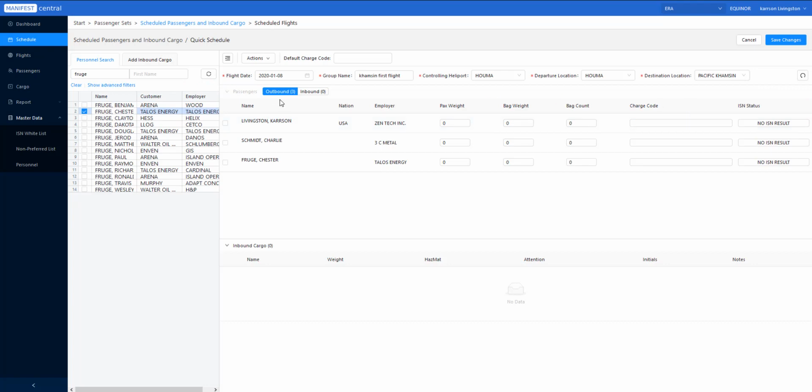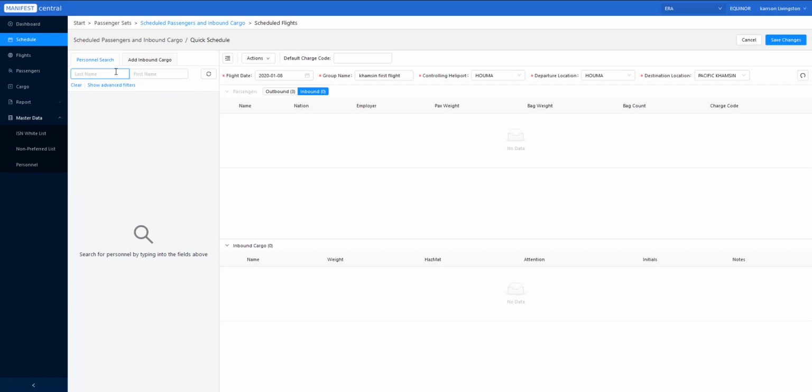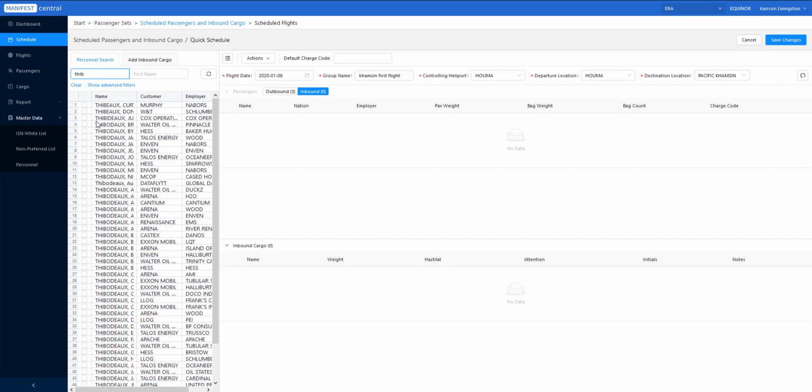To add inbound passengers, select the Inbound button here, and again search for a name. You don't have to do an entire name, you can do a partial. However, the more specific you can be about it, the faster the results and the better they'll be.